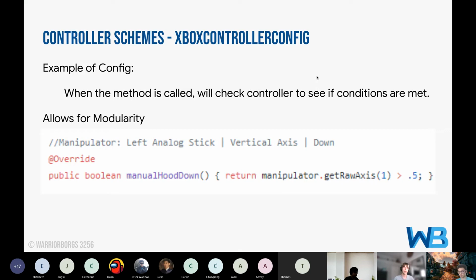But the main part is when we call these methods, it will check whether that condition is set for the controller. So for example, I believe raw access 1 is one of the sticks, and it might be the x-axis, but we'll pretend. Oh no, left analog stick, vertical axis. Okay, so this just checks if that specific axis on the controller is greater than 0.5, and if it is, return true. In case we want manual, it checks that stick, will say, oh, it's pushed down, let me return true, and then it will set that state.